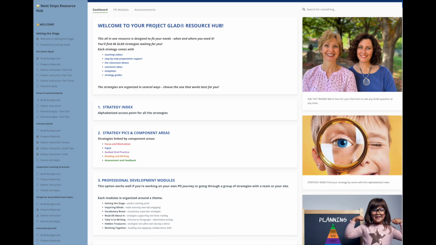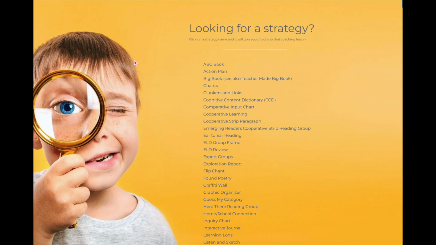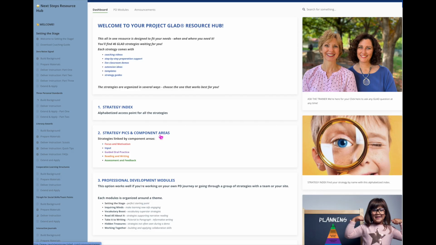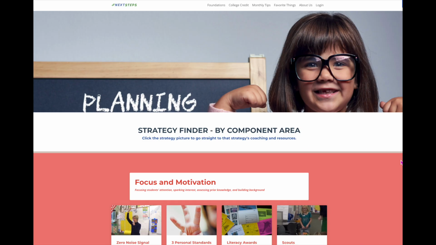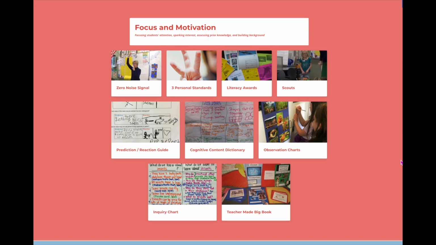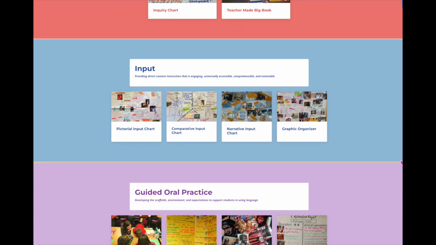Your Resource Hub consists of 46 Project Glad strategies. The homepage is your roadmap to engage with the resources in a way that works best for you. Click on the Strategy Index for an alphabetized access point to all the strategies. Or maybe you're a visual person and prefer to find the strategy you want by its picture or component area, such as focus and motivation, input, and so forth.